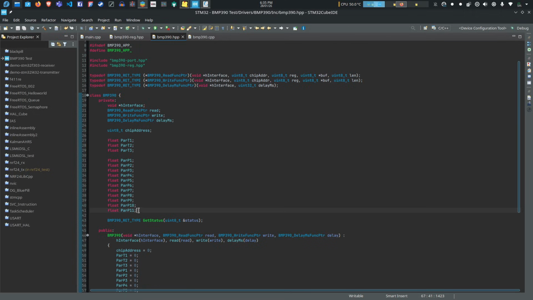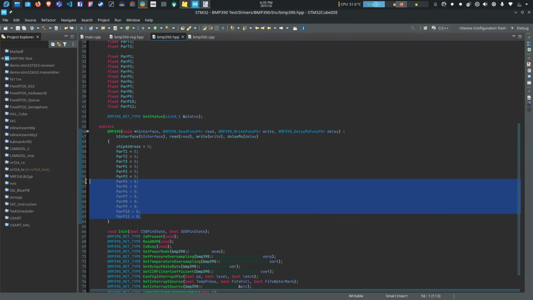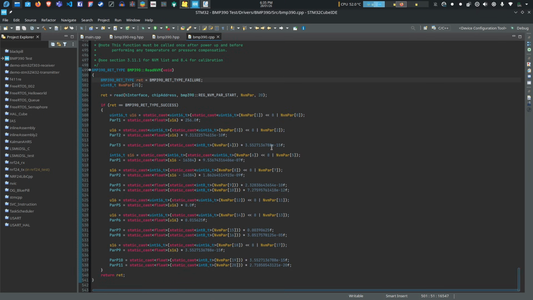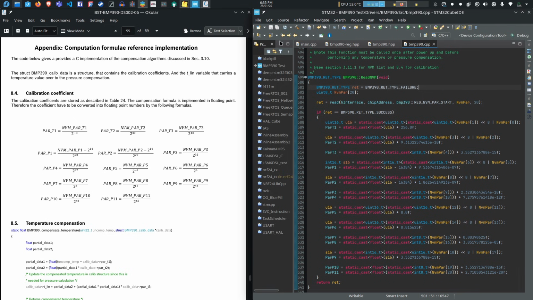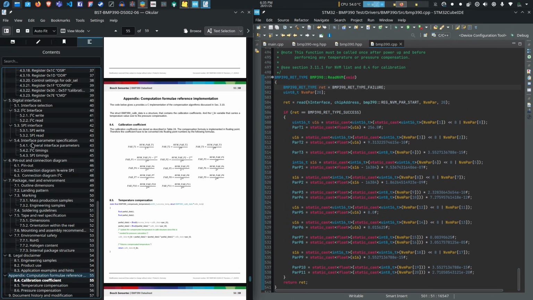In the code, I created a function called readNVM to read the non-volatile memory. Since the parameters need to be converted into floats and stored for future use, I created some private variables which are all set to 0 in the constructor. In the function, I read the NVM data into the NVM par array.